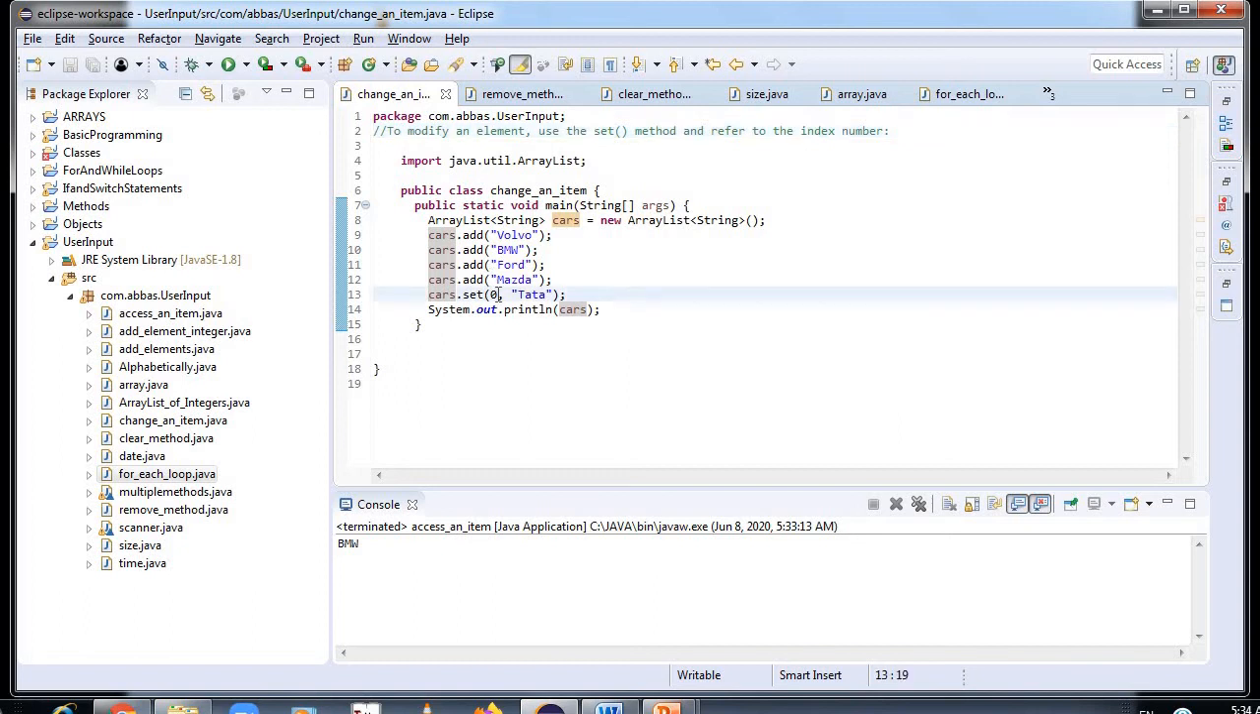Now you can see over here Volvo is my 0. Now I am replacing Volvo with Tata by using the set method over here. It's very simple, just click over here. In the first output, Volvo was there. Now instead of Volvo, what change has come? Now Tata has come. So it's so simple. You can change by using the set method. Whichever I want to change, I can change very easily.